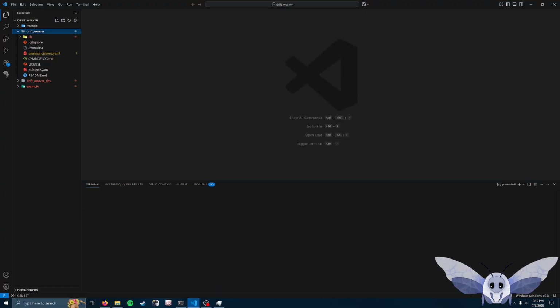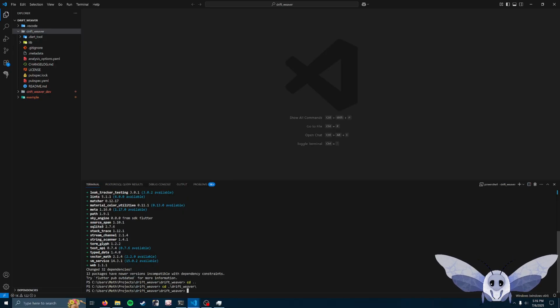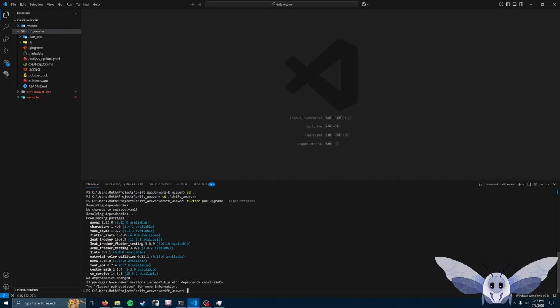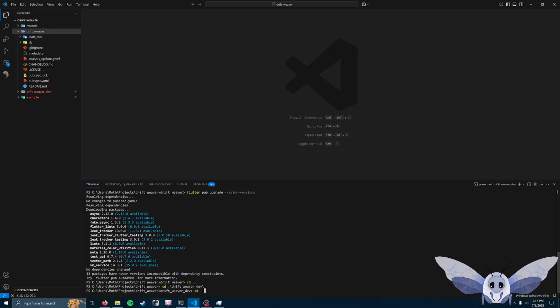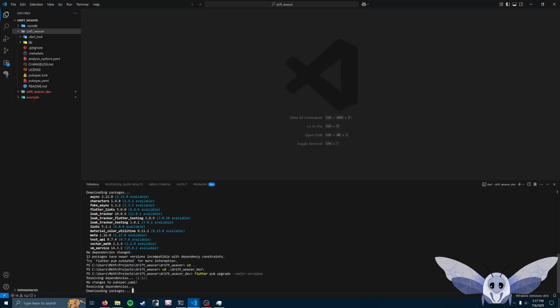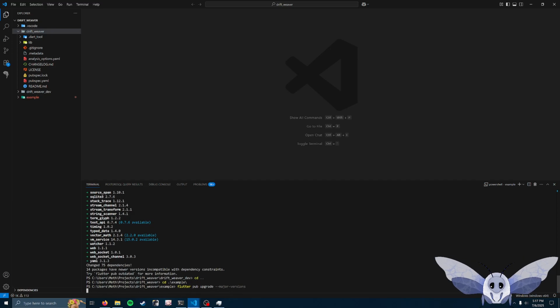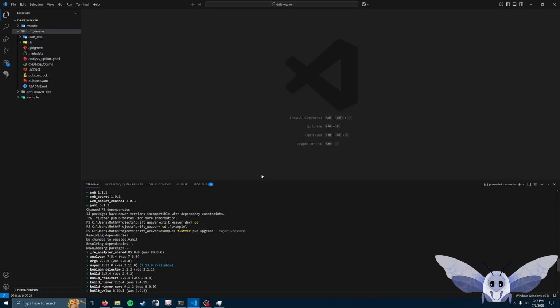Hold on, let me just do all the Flutter pub gets here. That way, it's not just errors on errors. You know what? Let's also just, while we're doing it, Flutter pub upgrade major versions. We'll even no changes, and then same for dev. And then same for example. There we go. Now everything is up to date.